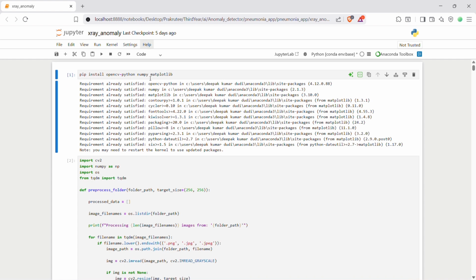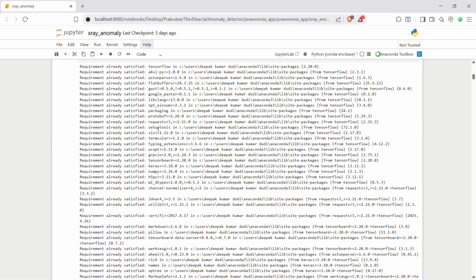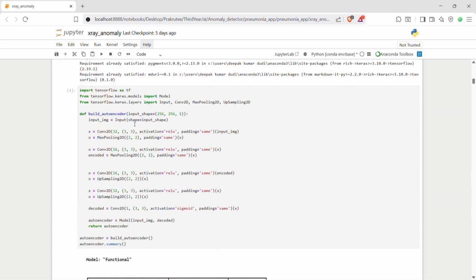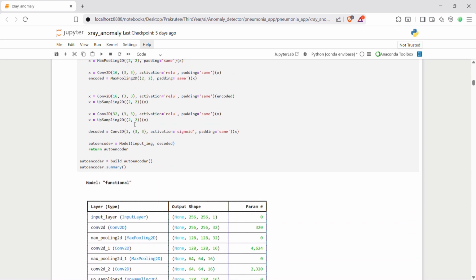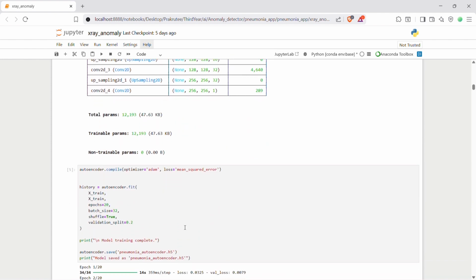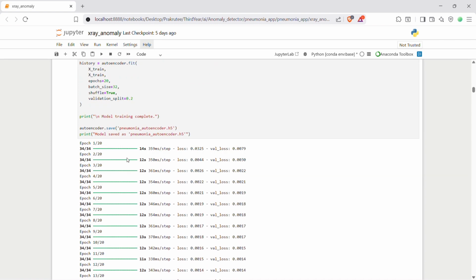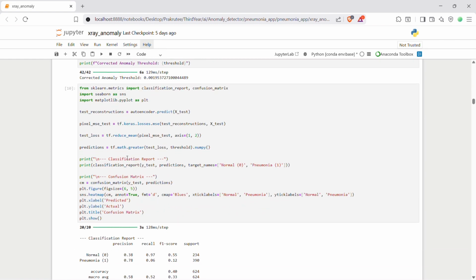So basically, first we have installed OpenCV, NumPy, Matplotlib. OpenCV is for image processing, NumPy for data manipulation, and Matplotlib for visualization. Here we have done the pre-processing of the data set. Later we have trained the model using TensorFlow. And here we can see the parameters of the given data set, and these are the output shapes. After that, we have compiled the data set together in the autoencoder and trained it.